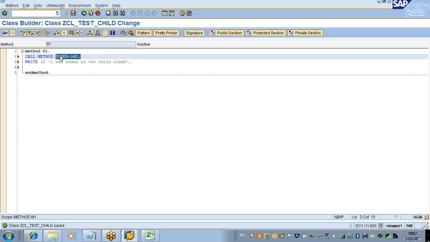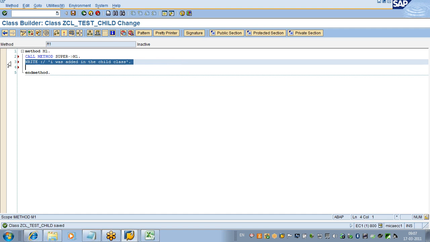So I'll write something here in the child class. Super means the immediate parent. Super stands for immediate parent. So this is a child, and the immediate parent is ZCL test. Yes, sir. Whatever code is there in M1 of the parent class will be executed in this statement. Once that is executed, the cursor will come here and it will execute the code you write here.